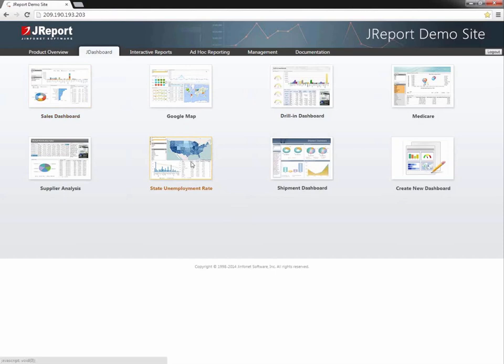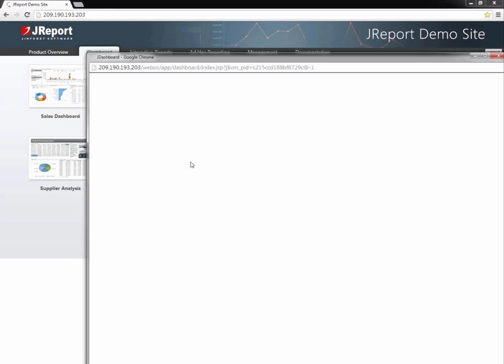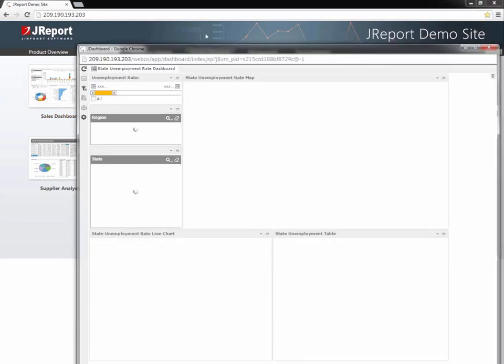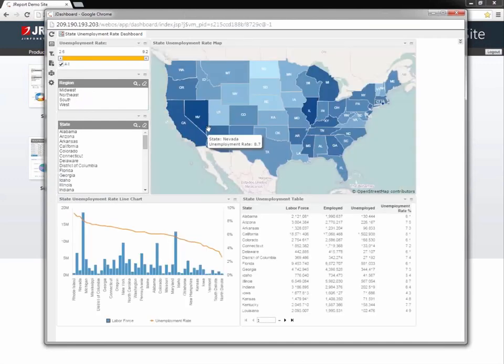Let's take a look at another one. This is another type of dashboard. This dashboard is static, so we've made it so the user can't move things around on it, but it shows geography type data. In this particular case, it's using OpenStreetMap. Very simple to add filters on here. This is actual real unemployment data.